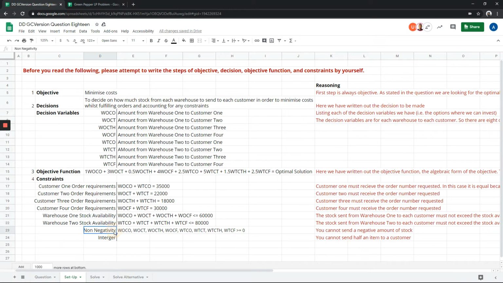And then we deal with our non-negativity, which means that we want to make sure that the values we get for our decision variables are positive. We've run through that already. And then we also want to make sure they are integers, which basically means that we're not going to have decimal values.